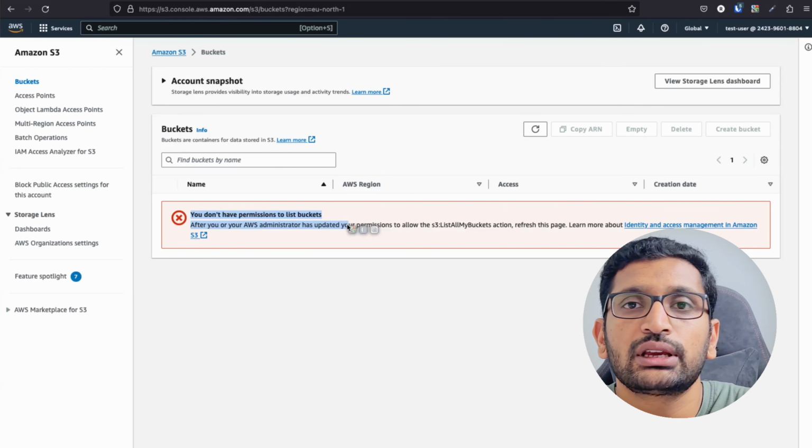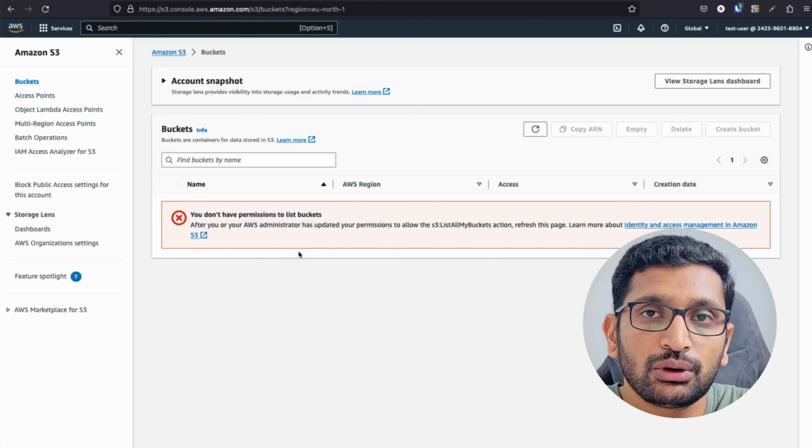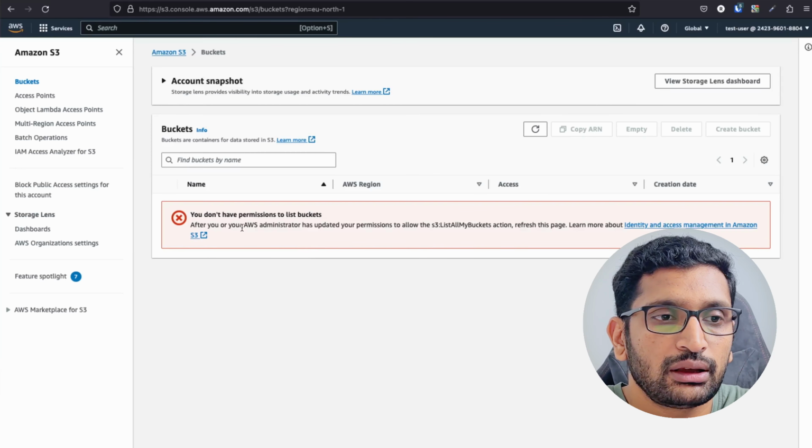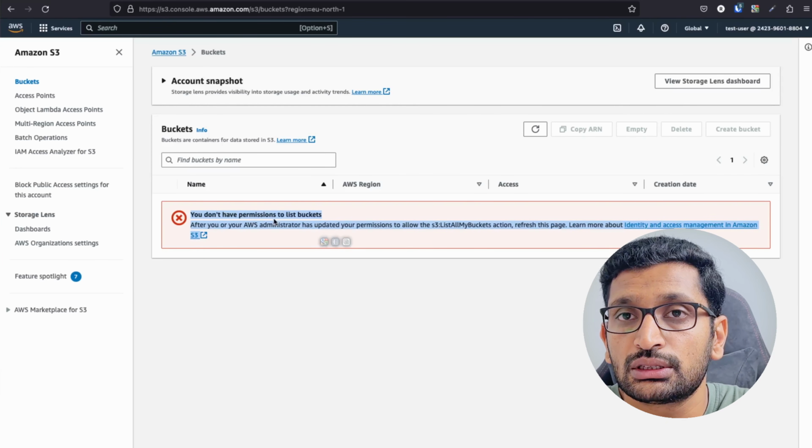So here I have just taken an example of an S3 bucket, and here you can see it cannot view any of the existing S3 buckets, although I have not created any bucket. But here you can see that error message that you don't have permission to list the buckets.